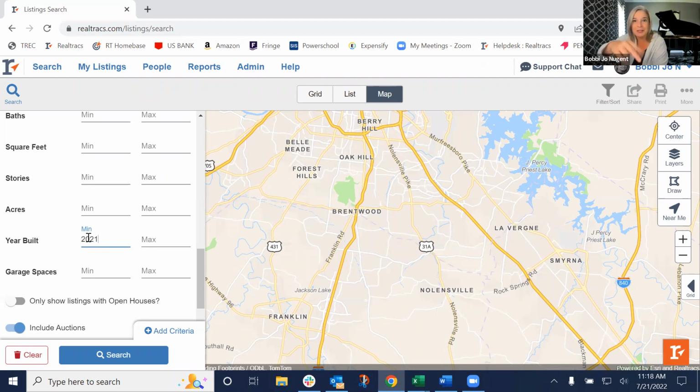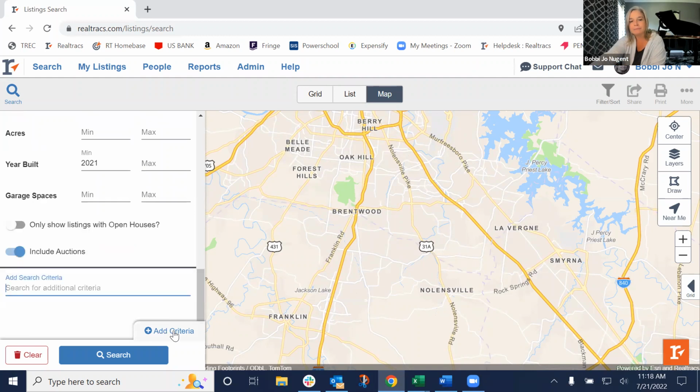Don't do both of these. It's just a one or the other, but I can choose going by year built, or I can pop right down here to add criteria, which we have recently updated this, Rebecca. This is leading you further into being able to save these and migrating in auto notify. But we've made this kind of a smart search.